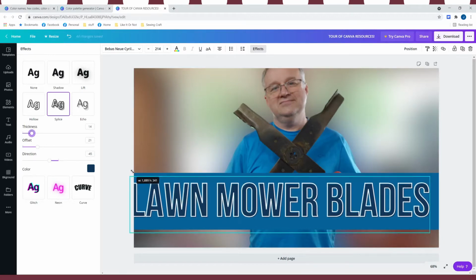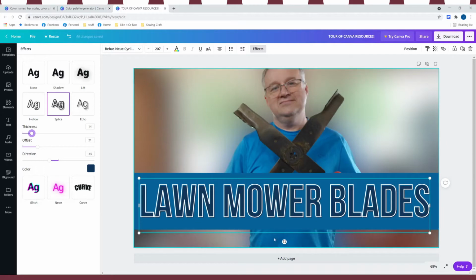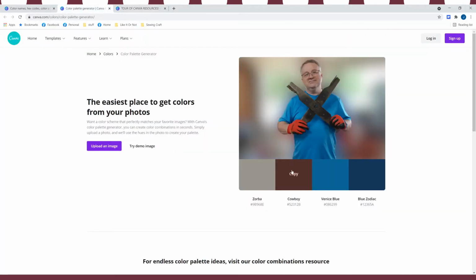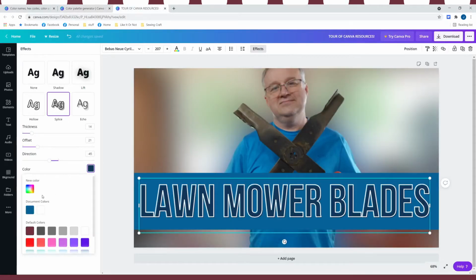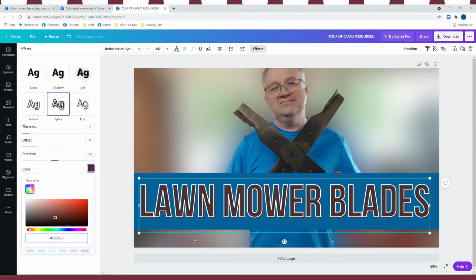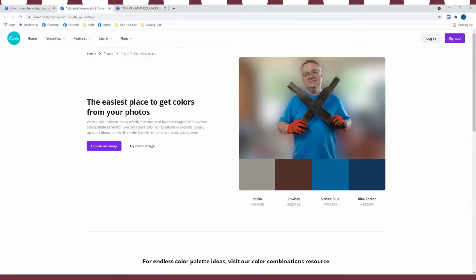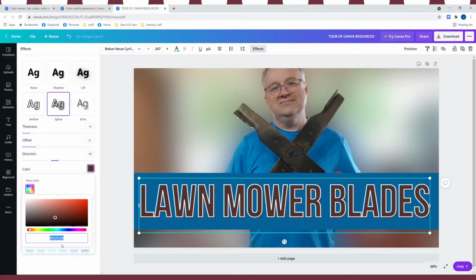All right, so then it's that simple. I use colors from the photograph in the color palette generator to grab the colors I want. If I wanted to change it, I could do that. Let's see here. New color. It changes it to brown. Zorba. Do you see what I mean?